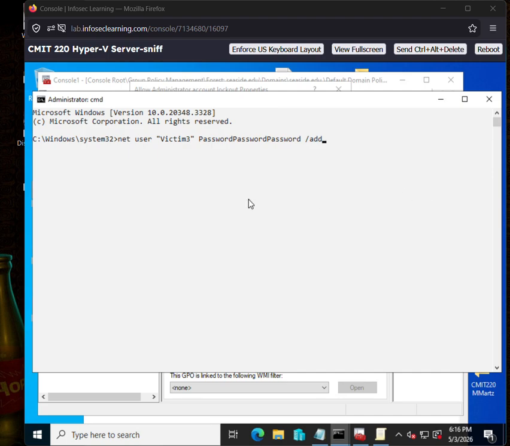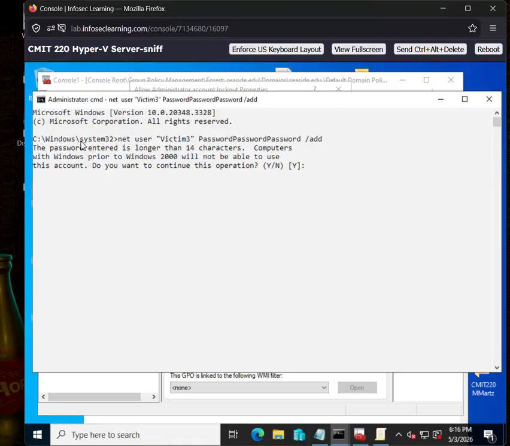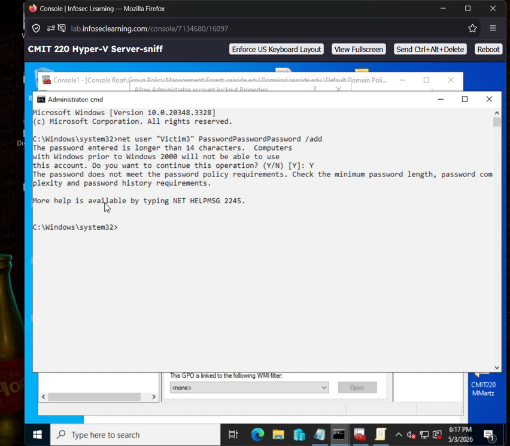Alright, since I'm in my administrator account, I decided to make a third victim account with a password that follows our new password policy. We're going to add that. The password entered is longer than 14 characters. With Windows prior, you will not be able to use this account. There are password limits on older computers. However, I think that this will be a fine requirement. I'm going to type yes.